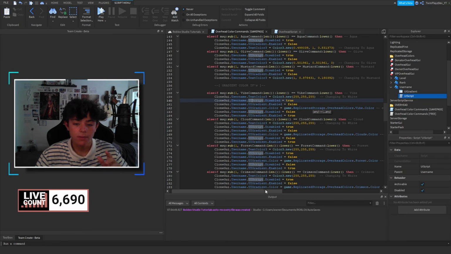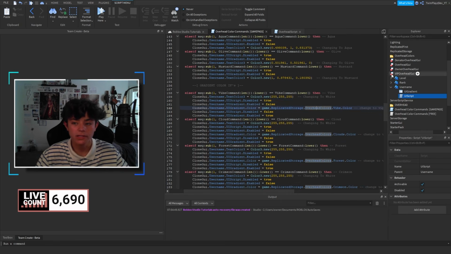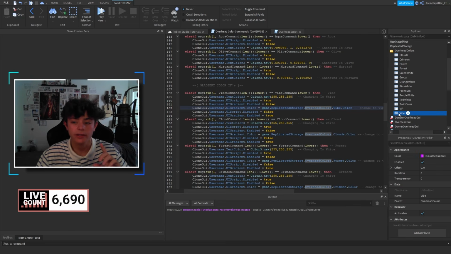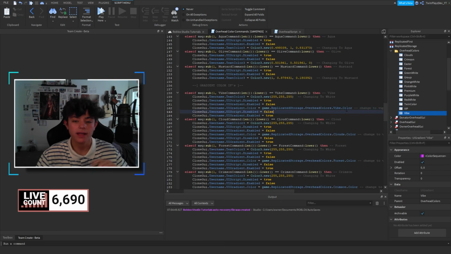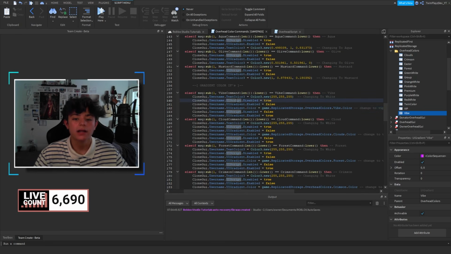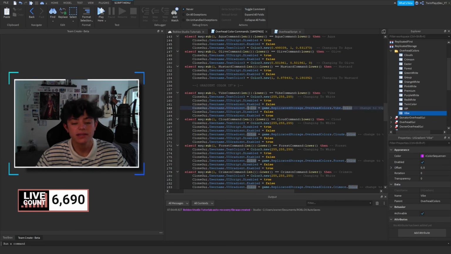And then we're going to replicated storage, overhead colors, and then we're going to vibe. Okay, so this is where we're talking about the gradients. I'm going to show you later. And we're going to go right here, grab this color, and we're setting that UI gradient to this color right here. So it's kind of pretty simple. It's honestly pretty simple. We're just basically setting the text color, enabling the UI gradient and script so it moves and all that jazz, and then we're setting that gradient to the color of this color.